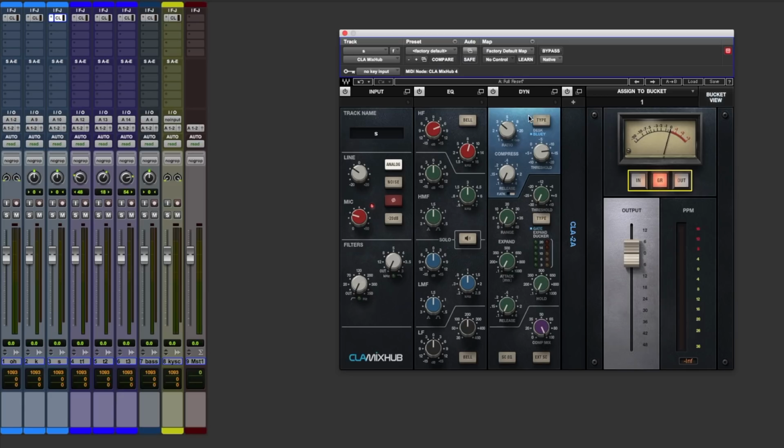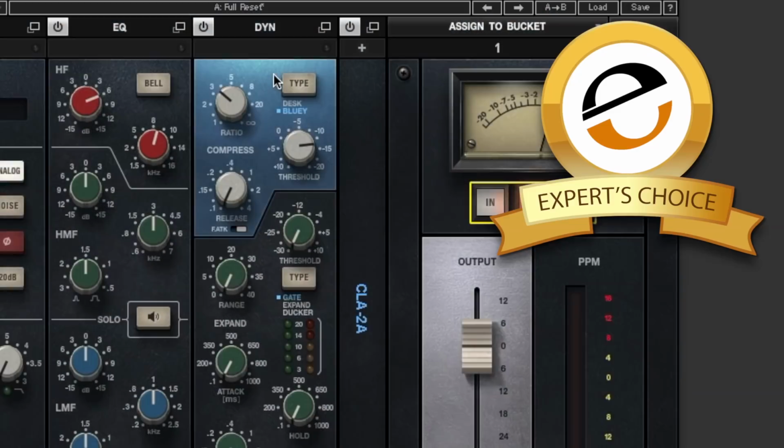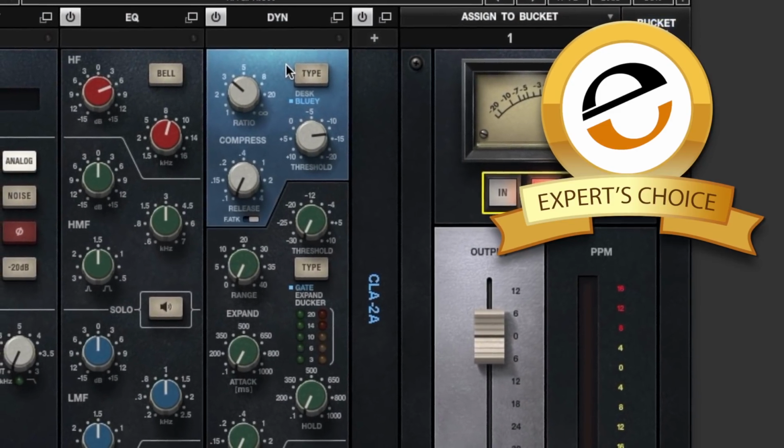That's pretty much the whole plugin in a nutshell, except for one more thing, and that is that I'm so impressed with this plugin that I'm awarding it an Expert's Choice Award.